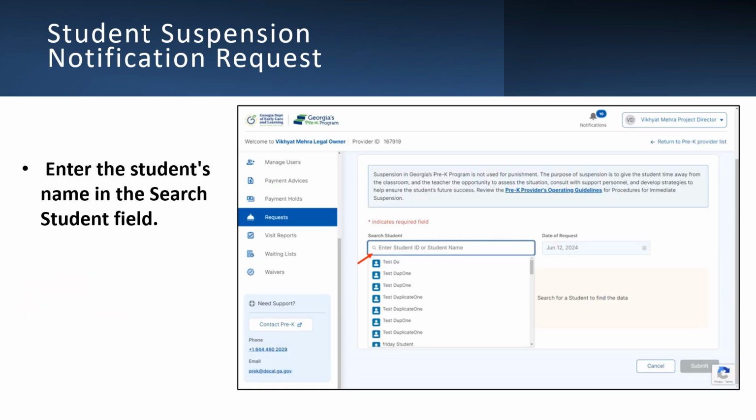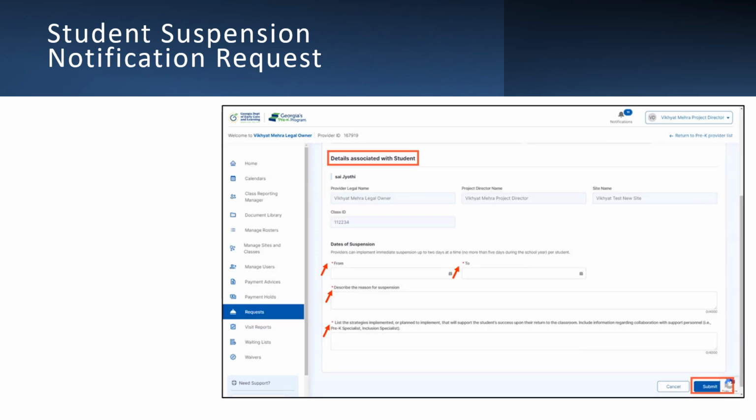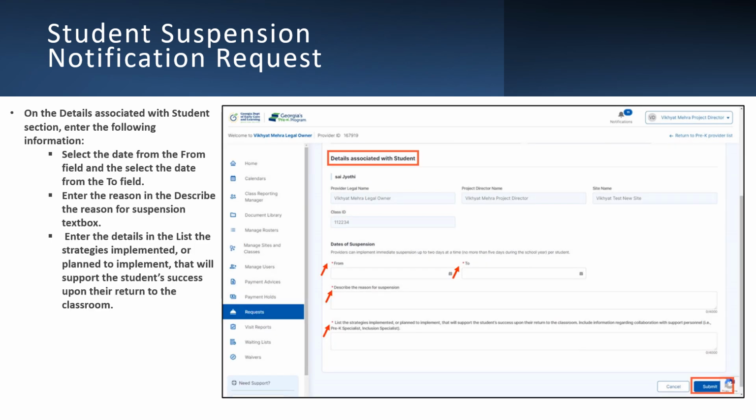You will be directed to the Student Suspension Notification Request page. Enter the student's name in the search field, then select the student from the results. On the Details associated with the student section, enter the following information. Select the date from the From field. Select the date from the To field. Enter the reason in the Describe the Reason for Suspension text box.